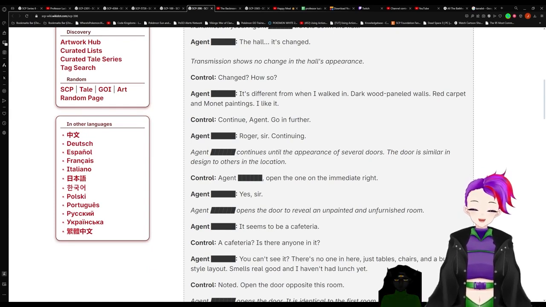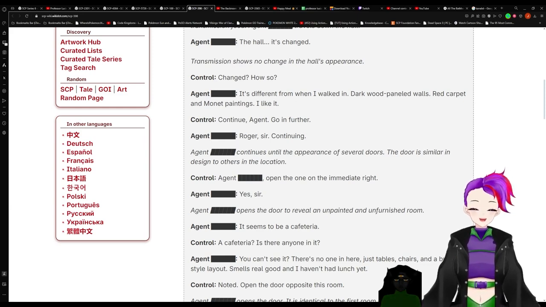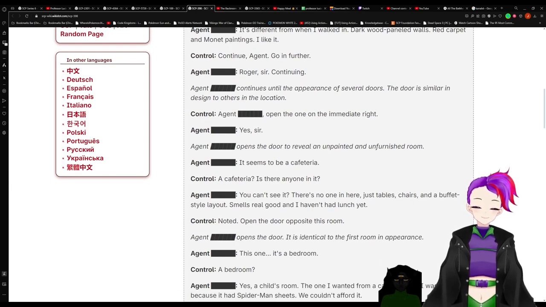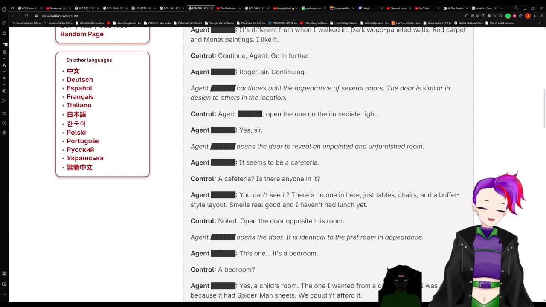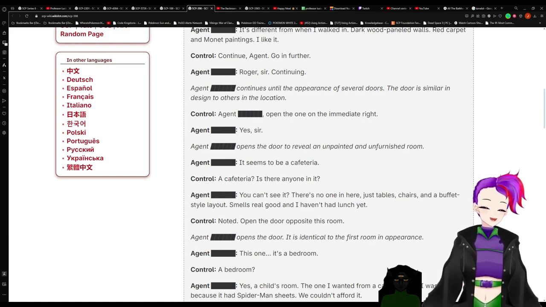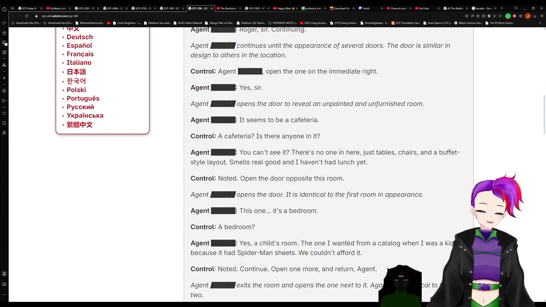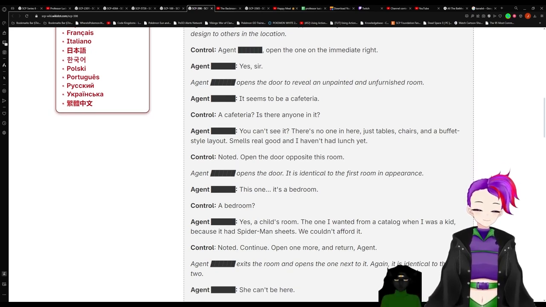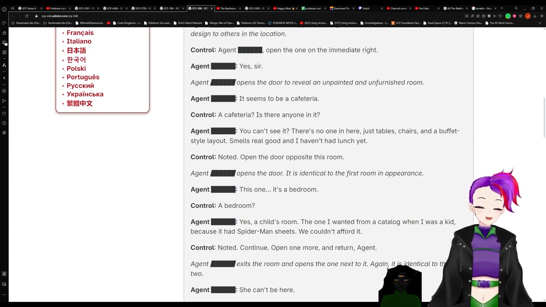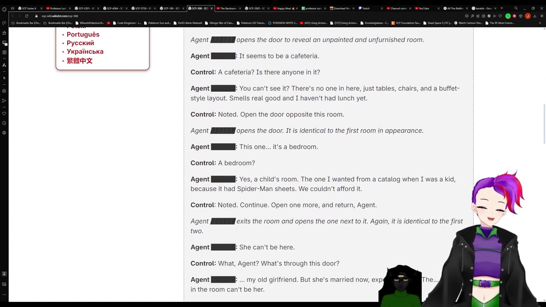Roger, sir. Continuing. Agent Redacted continues until the appearance of several doors. The door is similar in design to others in the location. Agent Redacted, open the one on the meter's right. Yes, sir. Agent Redacted opens the door to reveal an unpainted and unfurnished room. Seems to be a cafeteria. A cafeteria? Is there anyone in it? You can't see it? There's no one in here, just tables, chairs, and a buffet-style layout. Smells real good, and I haven't had lunch. Noted. Open the door opposite this room. Agent Redacted opens the door. It is identical to the first room in appearance.